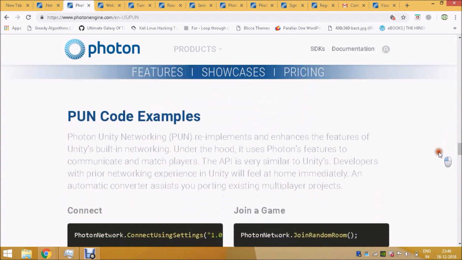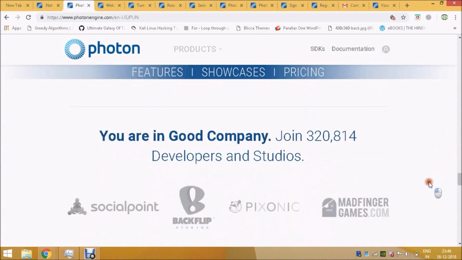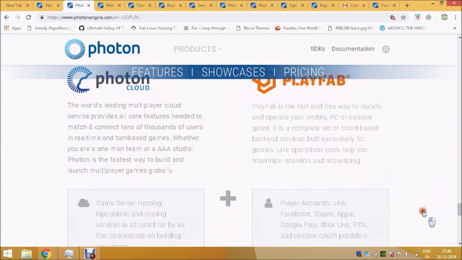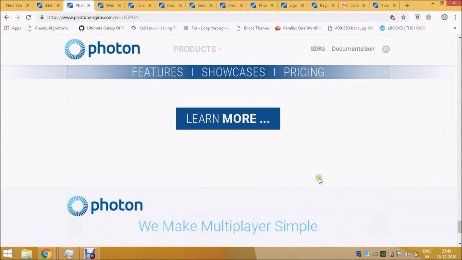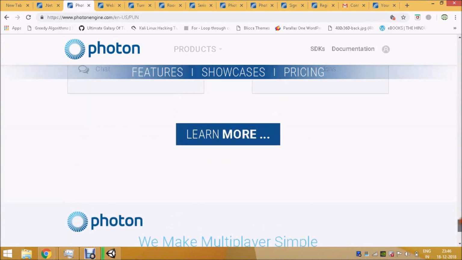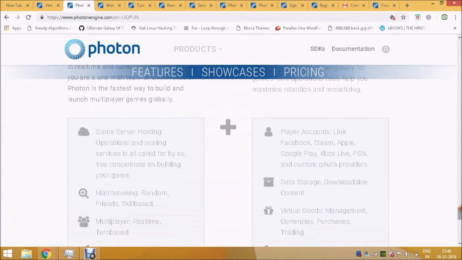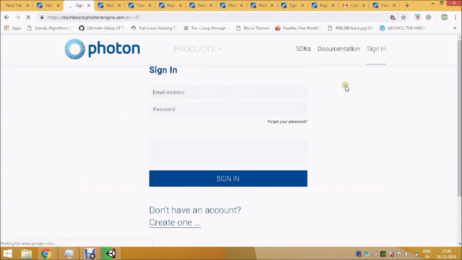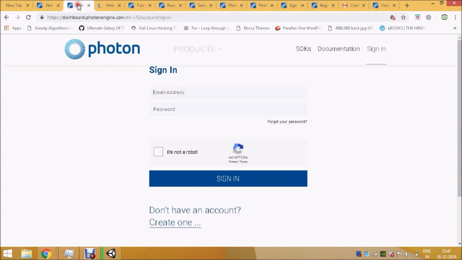Okay, so to do that, we have to scroll down to the end of this, and then we have to go to the sign in. Friends, what I have done is I have an application from Unity. You have to just sign in. If you are a new user, just click here, it will open up the sign in page. From every page there is an option of sign in at the top right corner. If you click there, it will take you to this sign in page.